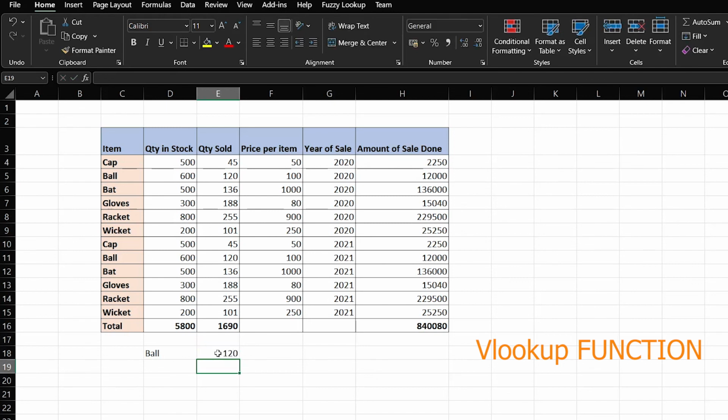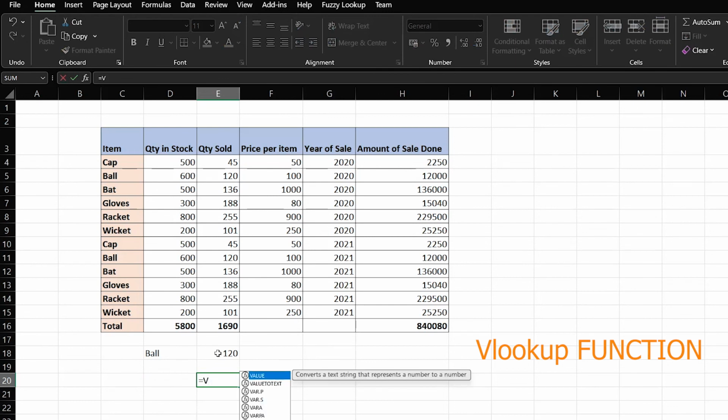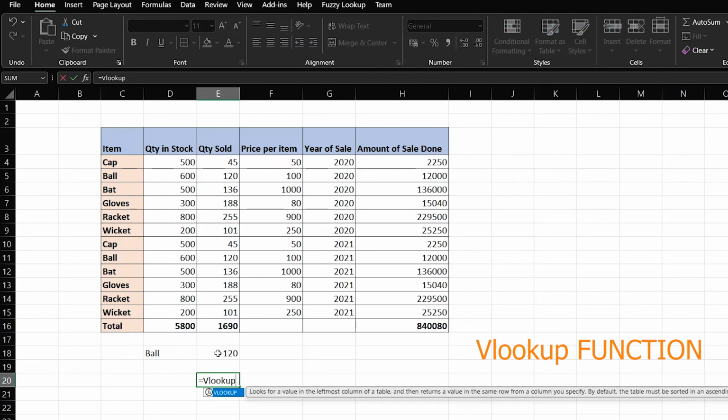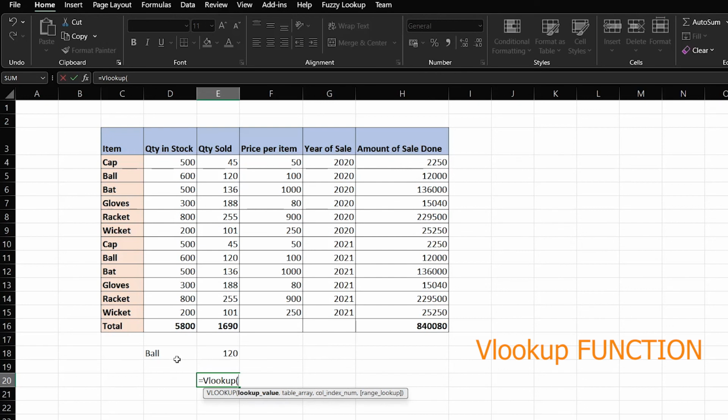What Vlookup does is replace this manual process. For example, this is the function: Vlookup, open bracket, lookup value. Lookup value is this ball, right? We select this ball. Now the table array. For the table array, we can select the whole table or the required part till which we need. That's it. For me, it's enough.